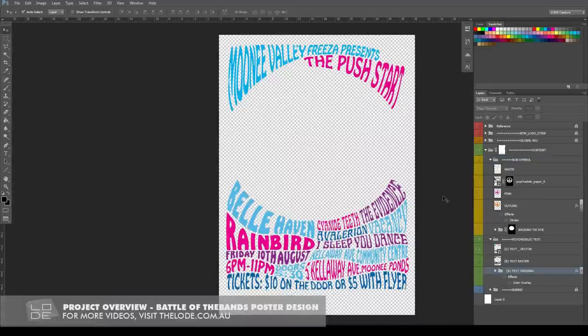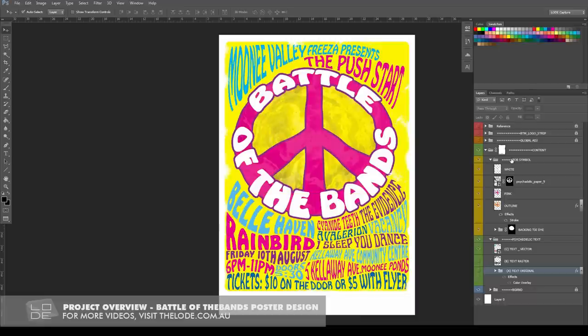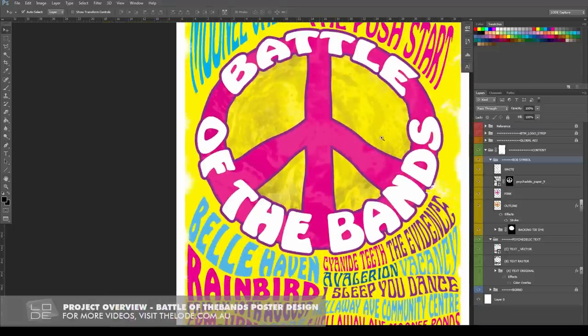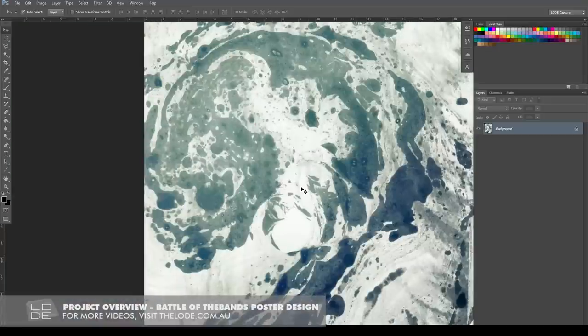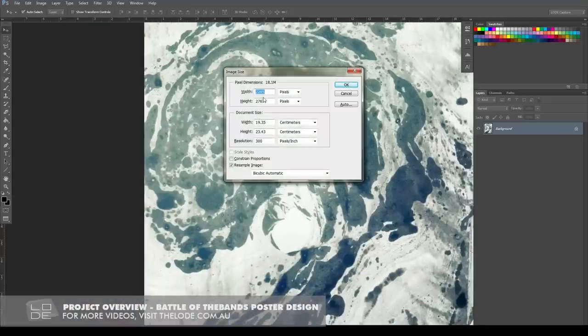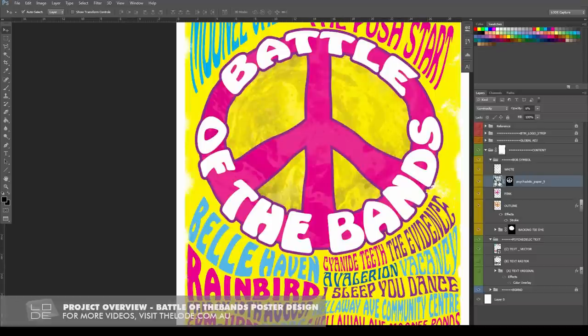So the text was the main part of this poster. Building up, there was obviously the main logo, or Battle of Bands symbol. And you can see here that I actually used a smart object again for an image. If I double click this, you can see it's a high resolution texture, about 2K, 2200 pixels wide. And this is from a collection of textures I got from lostandtaken.com. And you can see that that was a smart object, and that single image has got a layer mask, a blending mode and opacity applied to it.